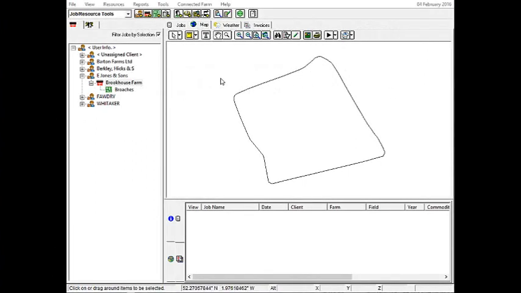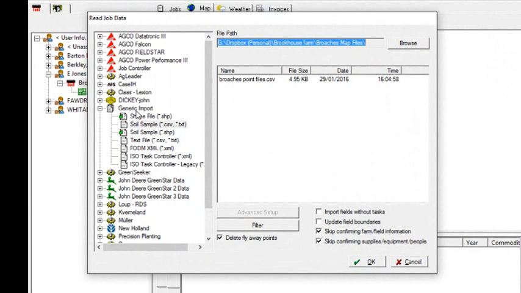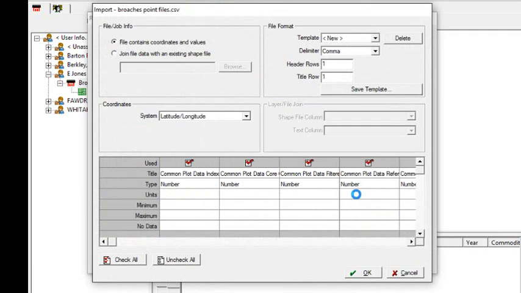So we have our map here now. We want to import the soil sample points from our agronomist or our soil sampling company, and they've been sent to us as a CSV file. So we have to go to read job data to start with. We will select generic import soil sample CSV as our import routine. We'll navigate to where the files are kept, and here we have broaches point files .csv. We'll click OK on that, and now our import template comes up.